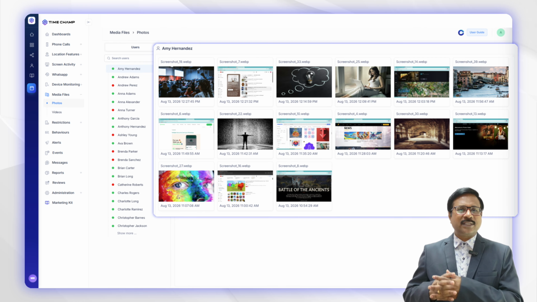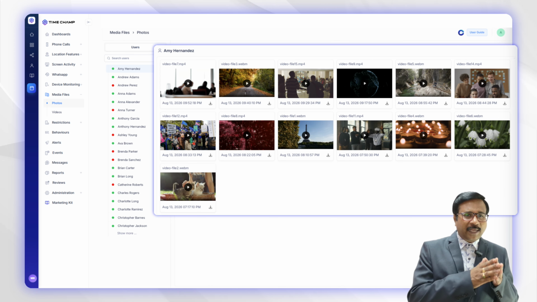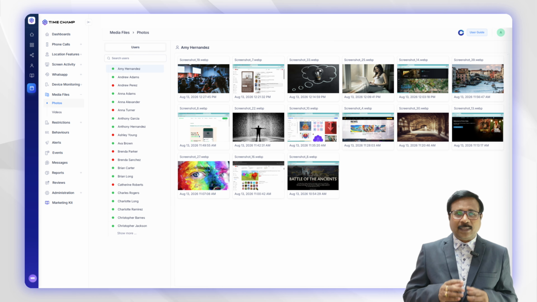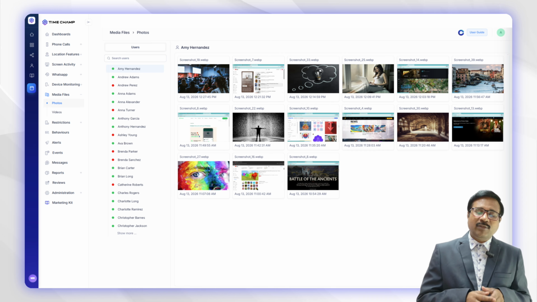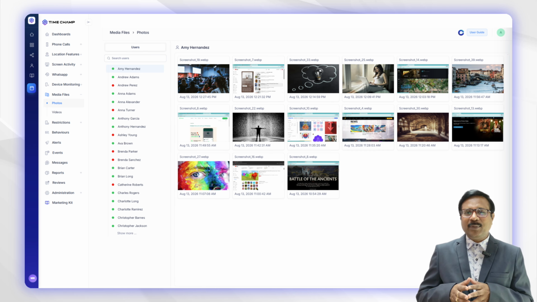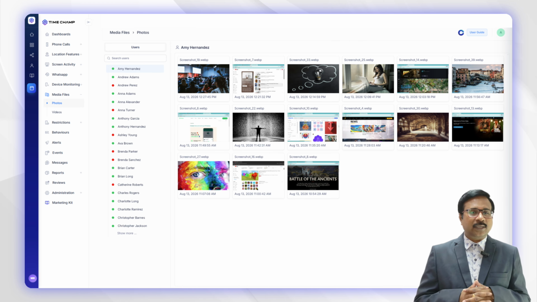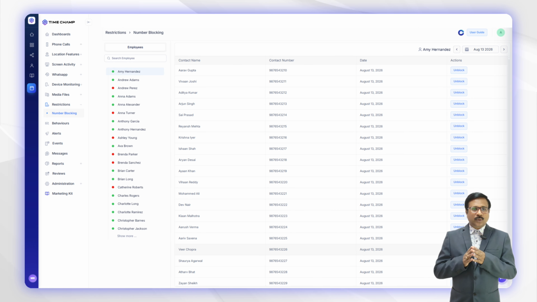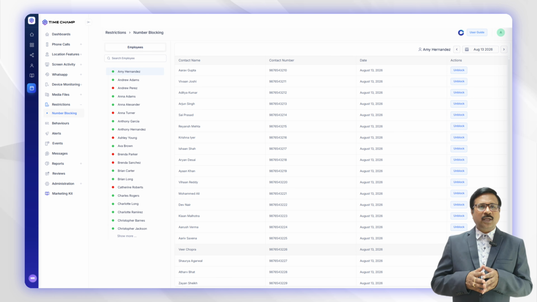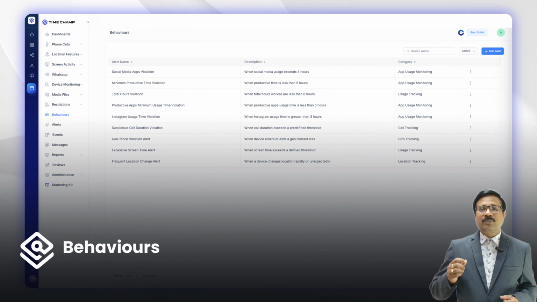Media files. Under media files, you can see the photos and videos captured on the device, each with the date and time. For field teams, this is where proof of work lives: site photos, delivery confirmations, and damage evidence collected automatically instead of chased over chat. Restrictions. And under restrictions, you can see every blocked contact with the date it was blocked, and unblock any one of them whenever you need.